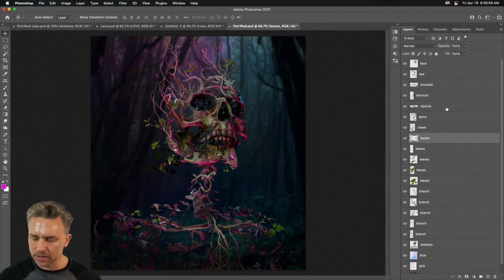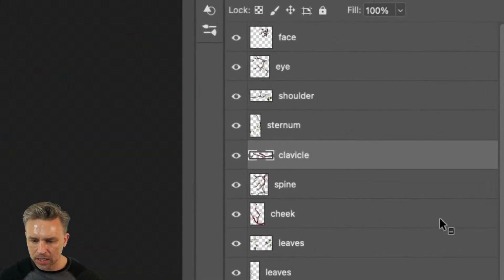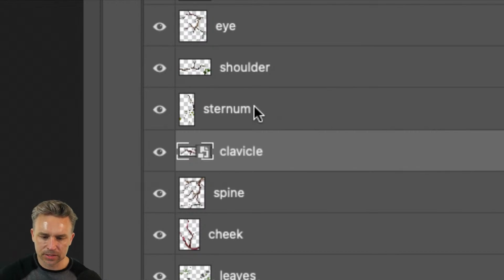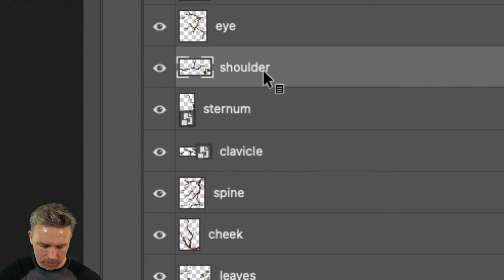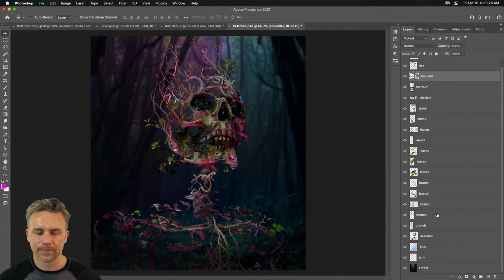So consolidate everything to layers. By the way, you're wondering, Alyssa, you could have a clavicle, and this could be a smart object. So make these smart objects. That's totally fine. And you'll see those three, shoulder, sternum, clavicle, come through in a second.